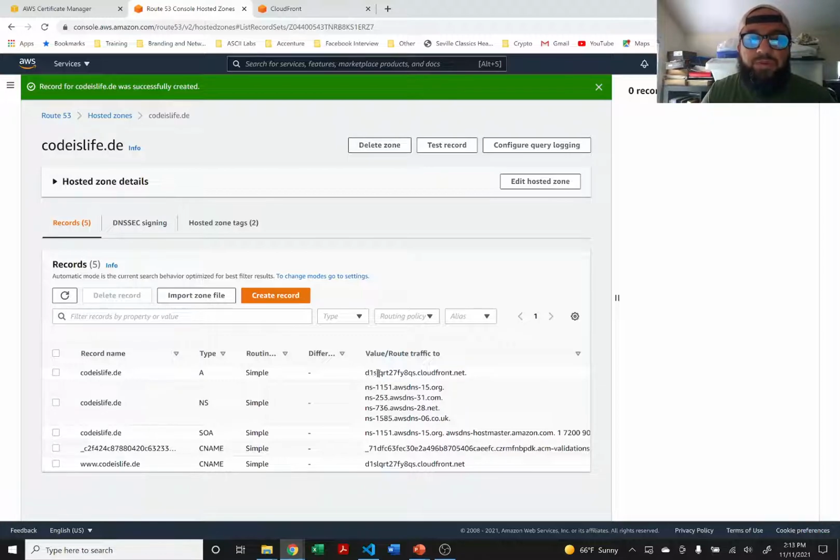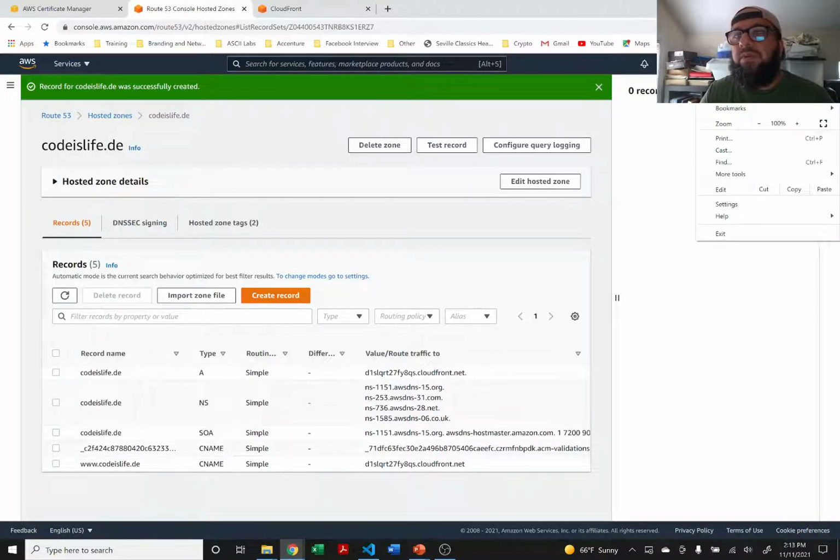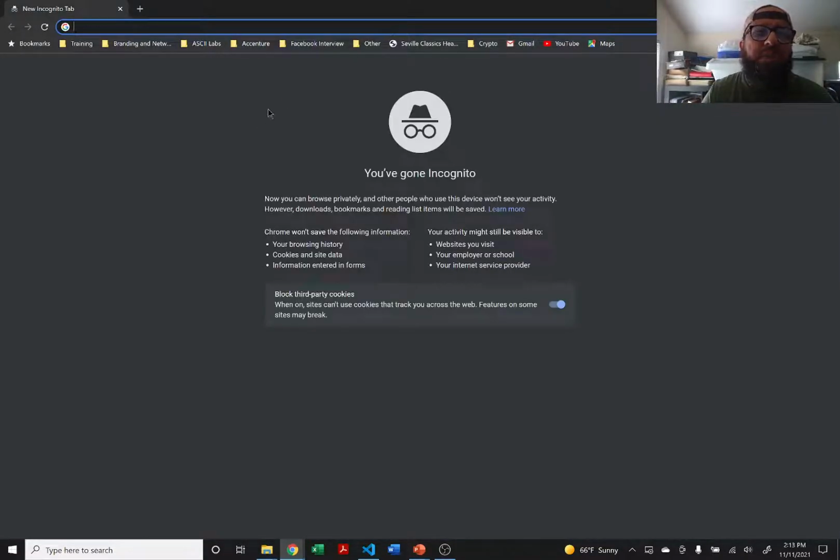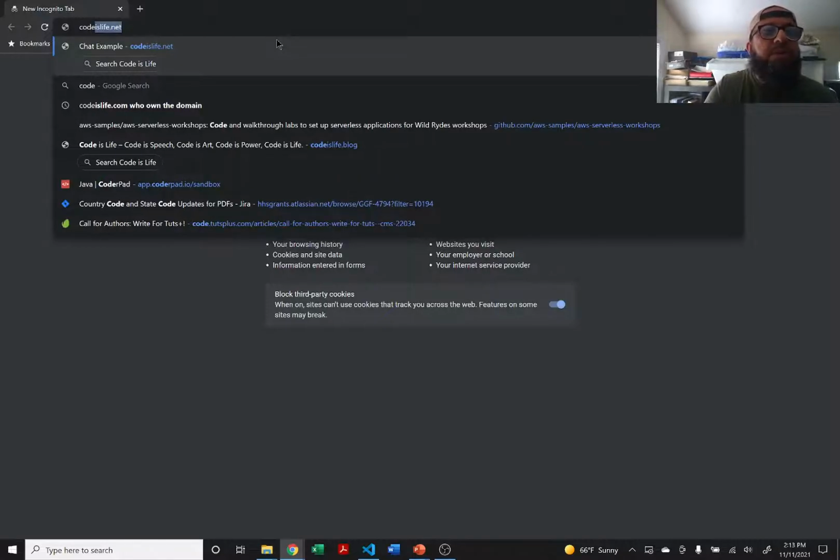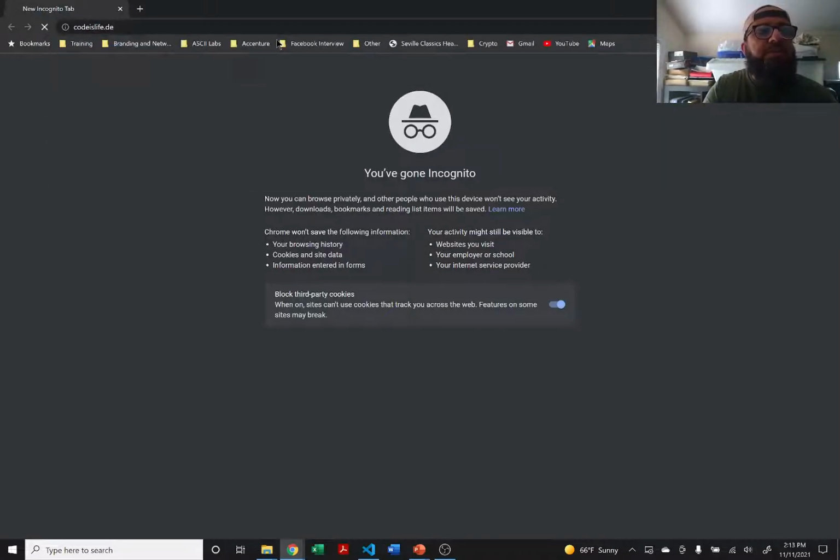So now I should be able to, regardless of whether I use HTTP or HTTPS, let's give the DNS a little bit of time to propagate. But let's go ahead and test it out right now anyway, to see if this is going to work, because DNS takes a little bit of time to propagate. So let's try codislife instead of .net.de.